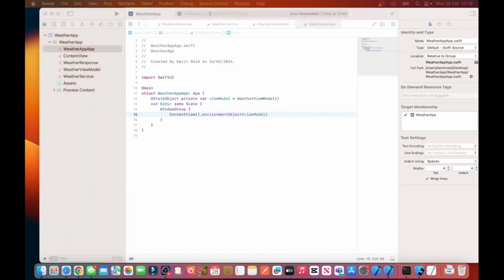Next week we will start on the content view to enable more interaction within the application. So within the content view we'll be able to display our weather forecast and to interact with the API.